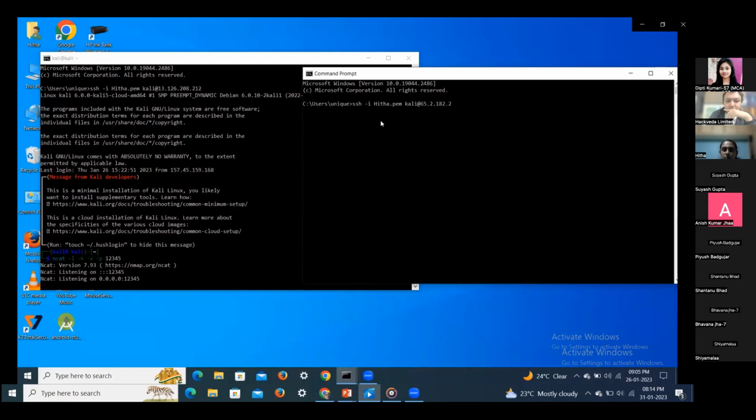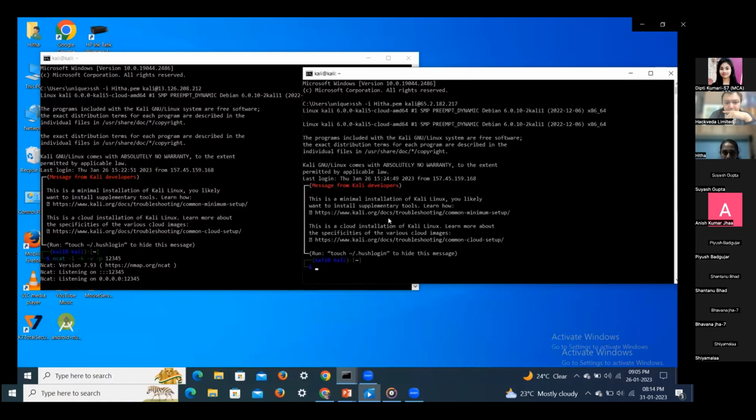So let's connect it to the Kali server again, the server machine, and the client machine.